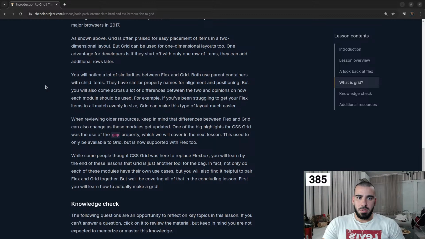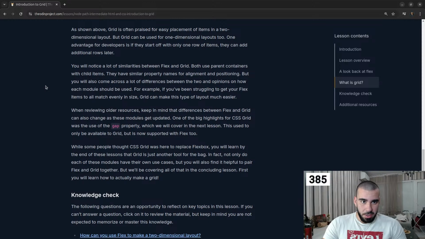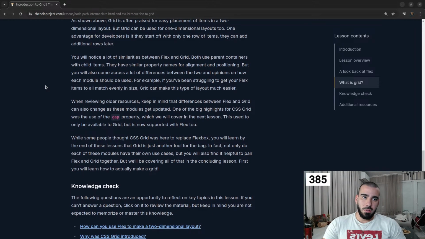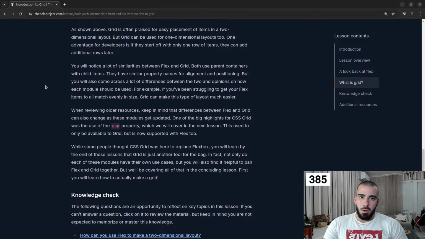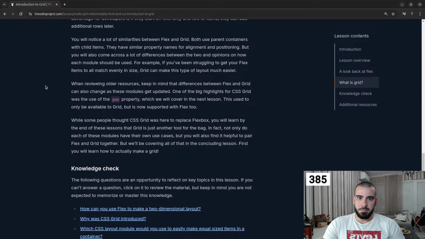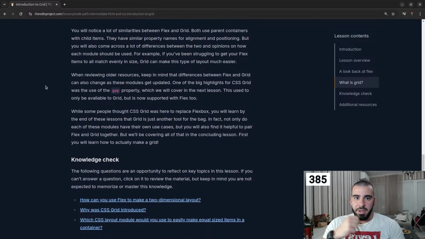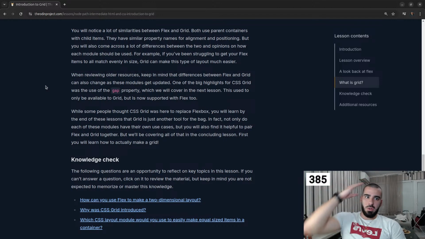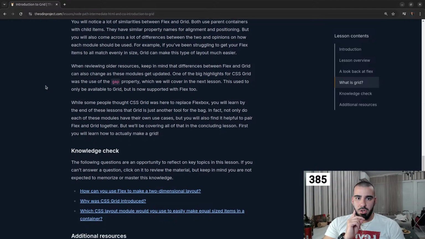As shown above, Grid is often praised for easy placement of items in a two-dimensional layout, but Grid can be used for one-dimensional layouts too. One advantage for developers is if they start off with only one row of items, they can add additional rows later. You'll notice a lot of similarities between Flex and Grid. Both use parent containers with child items. They have similar property names for alignment and positioning, but you also come across a lot of differences between the two and opinions on how each module should be used.